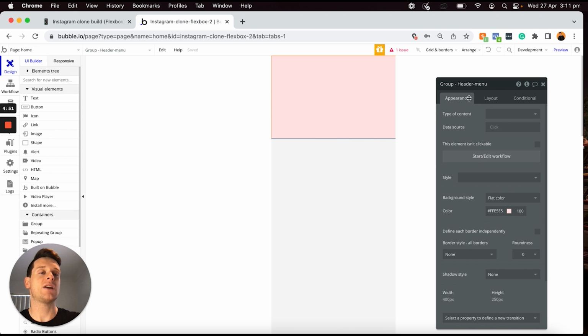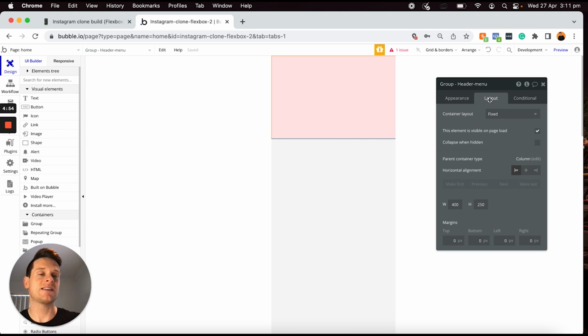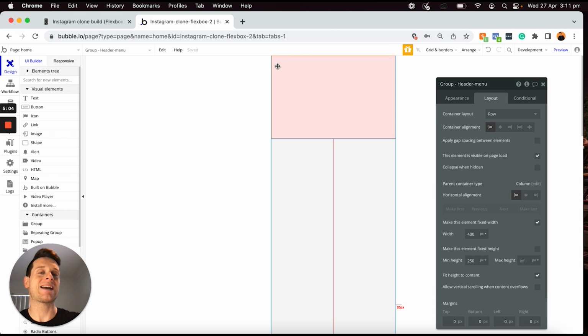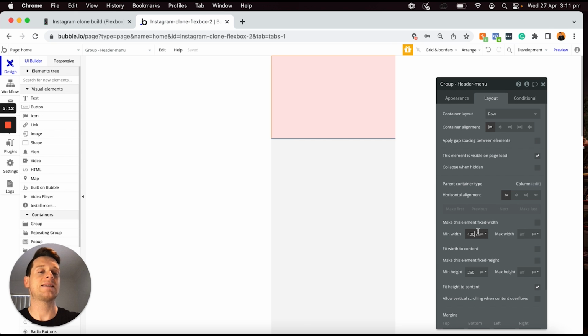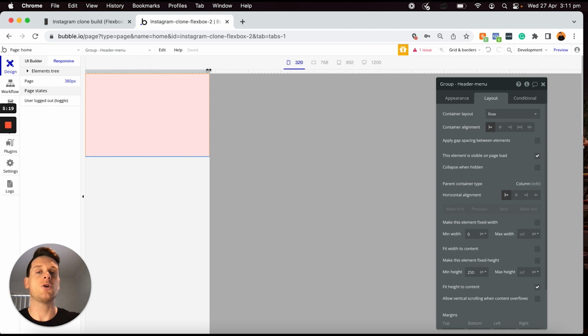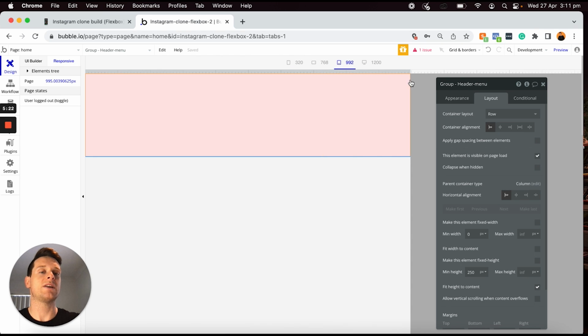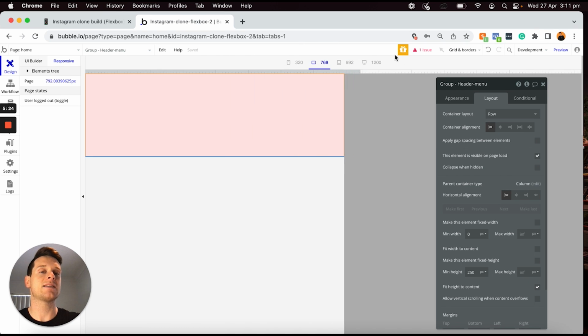What I'm then going to do is head over to my layout tab for this group, because as I'd mentioned, I'm going to need to update the container layout of this group to be a row, not a column. Because with a row, it will allow me to stack elements side by side, so horizontally. I'm then going to unselect that this element should be fixed width. I'm going to set the minimum width as 0, leaving the maximum width at infinite. And of course, if I was to open up my responsive preview here, that's just going to show you that this group will either expand or retract regardless of the device size that a user is viewing this page on.